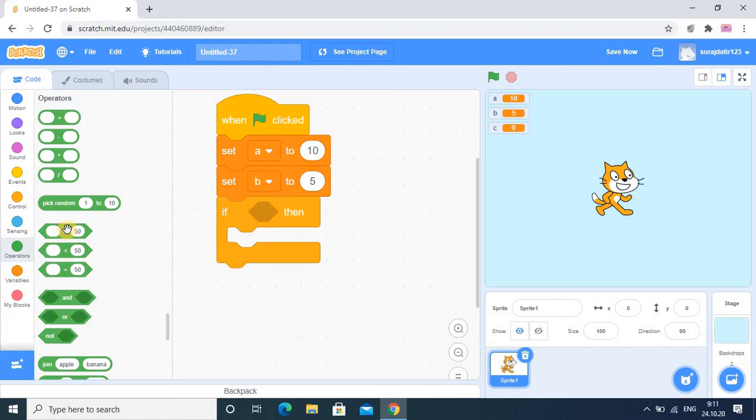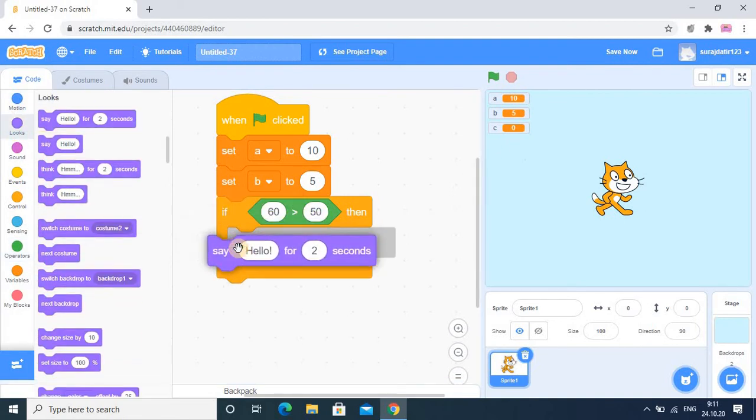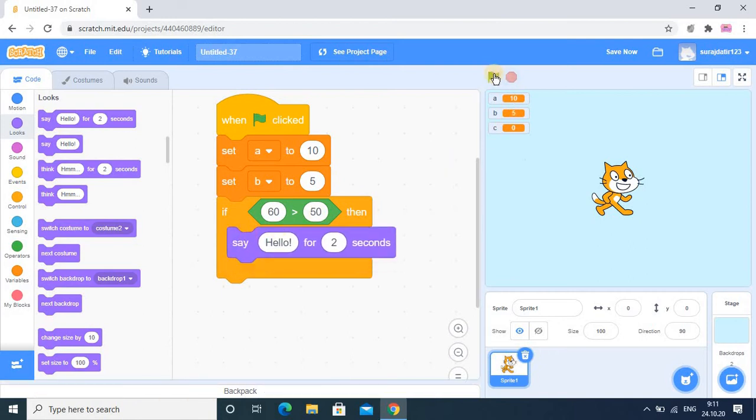Here I have to use the relational operators. This is greater, this is less, and this is equal. So I place the greater sign here, and you can put any value, like suppose I am putting 60. Then in the looks category, you just put this message here and run the code. It is showing hello because 60 is greater than 50.